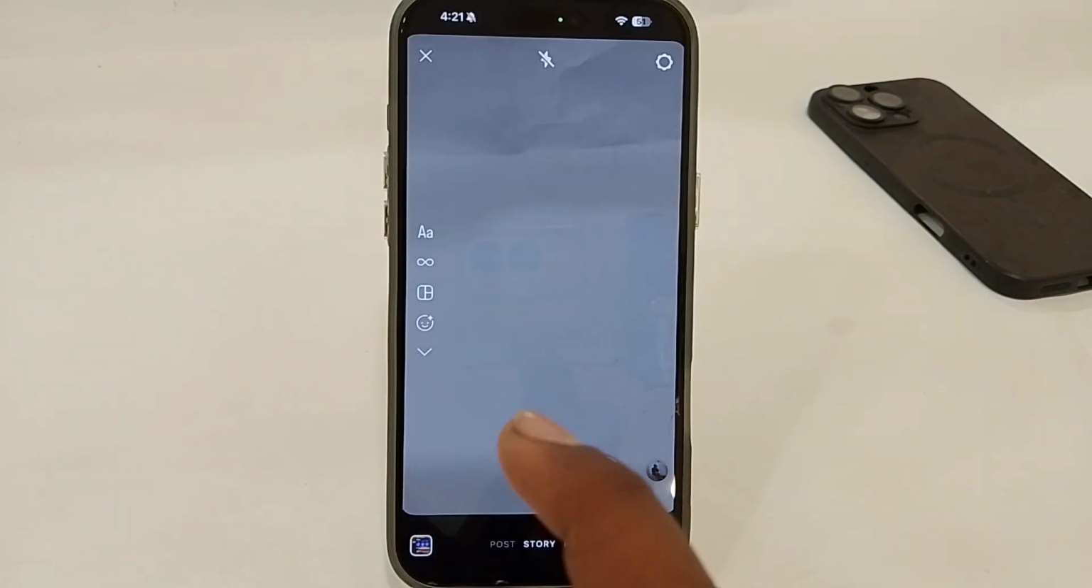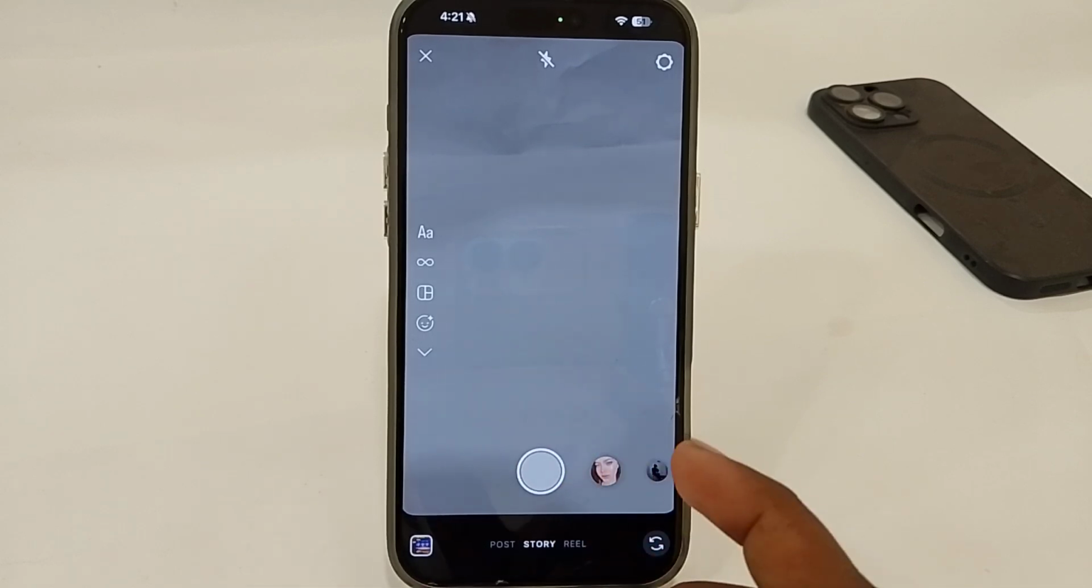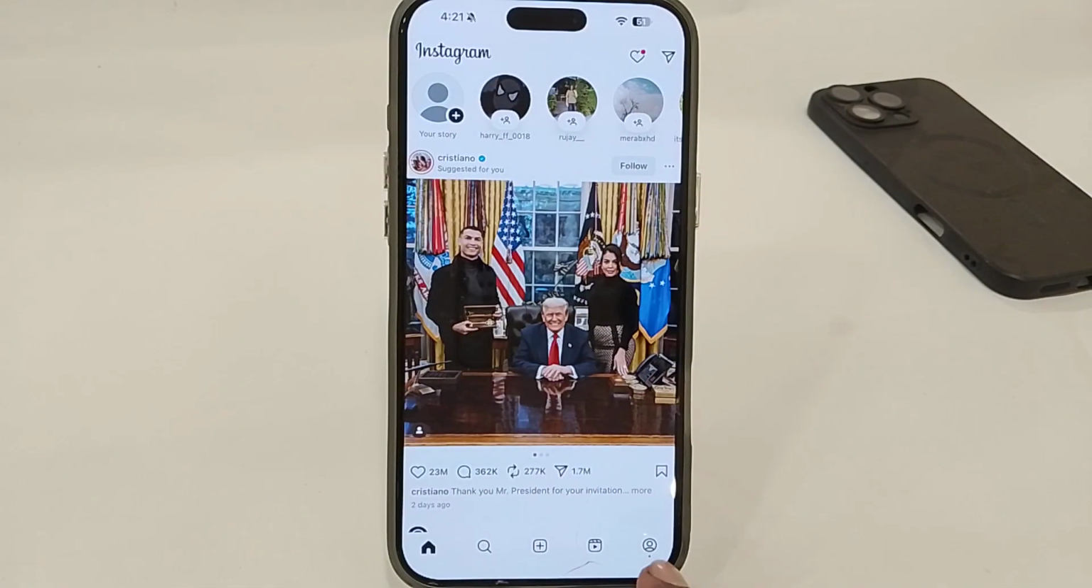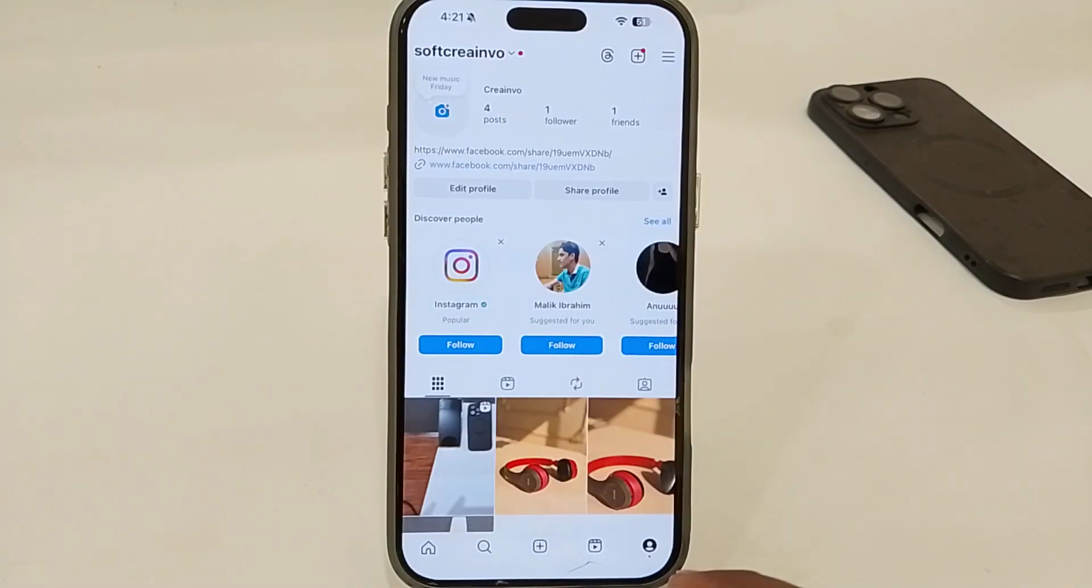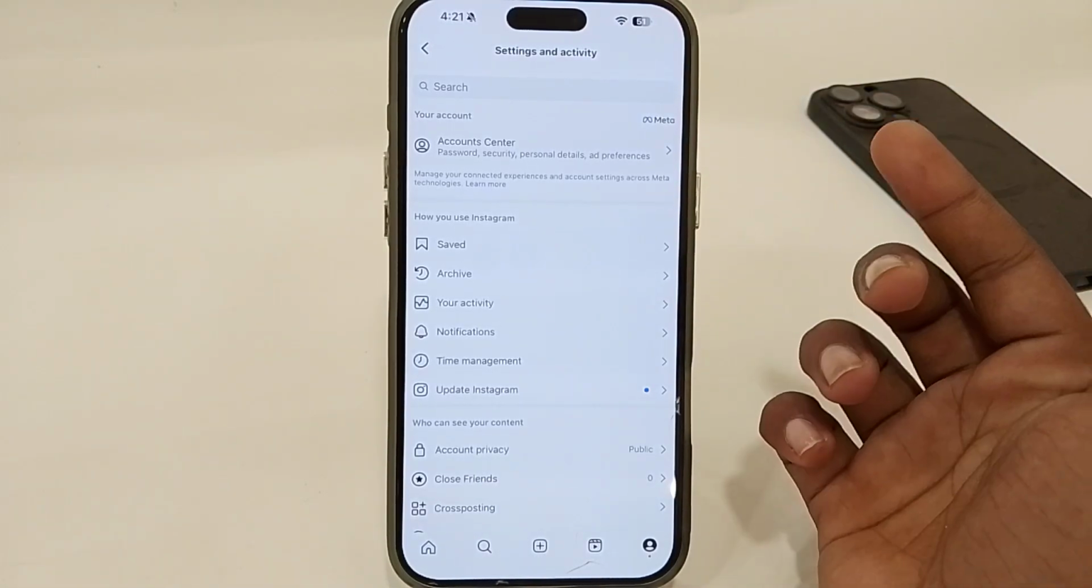If you're still facing the same issue that your filters are still not showing, this is the only way to fix that. Go back, open the profile option in the bottom right corner here, then tap on the three horizontal lines in the top right corner. Now you have to simply switch your account type.